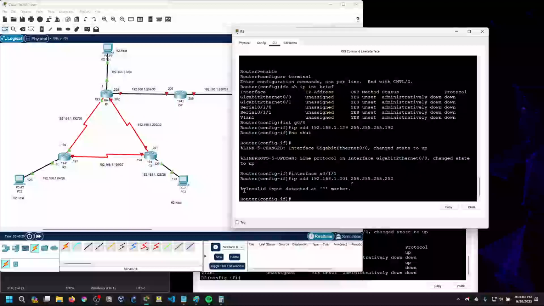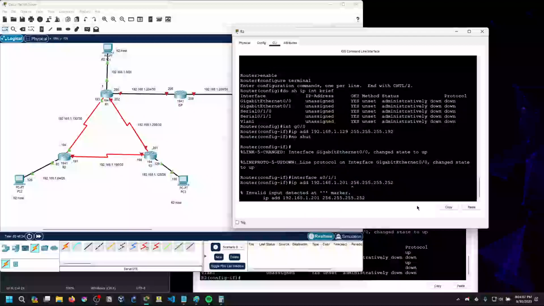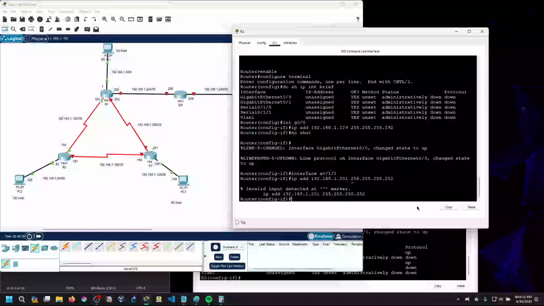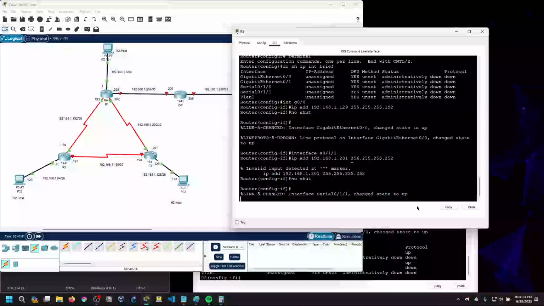Oh, look at that. Notice how we have an invalid input error and it shows where we have it. So it looks like I did something wrong there. What you would want to do is change it. There you go. And we'll do a no shut. Oh, look, see, it even went up.